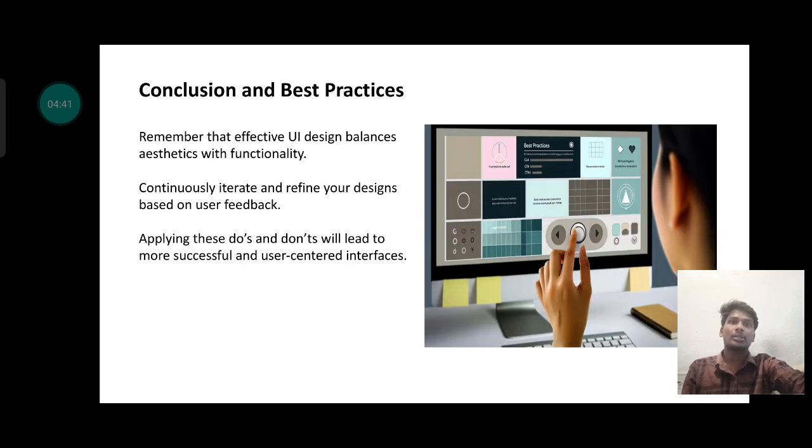Now, the conclusion on best practices. This is the conclusion of the user interface do's and don'ts. Remember that an effective user interface balances aesthetics with functionality. Continuously iterate and refine your designs based on user feedback. Applying these do's and don'ts will lead to more successful and user-centered interfaces.